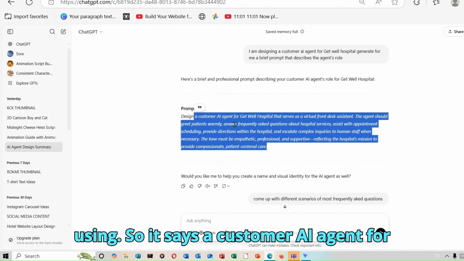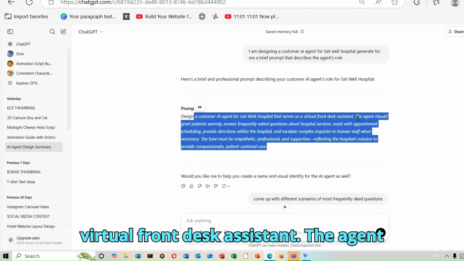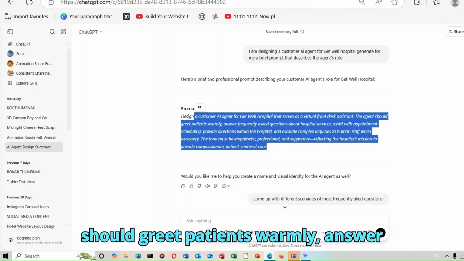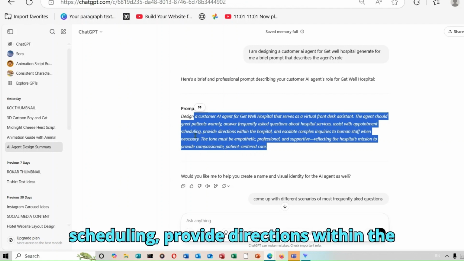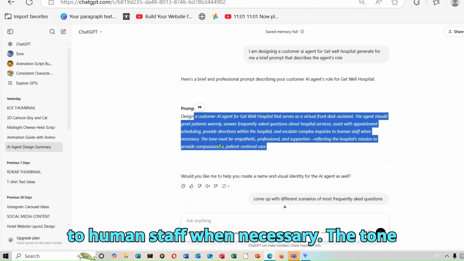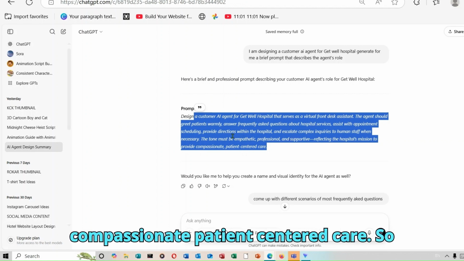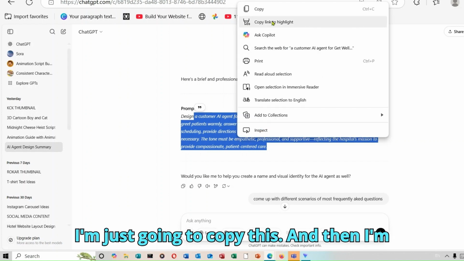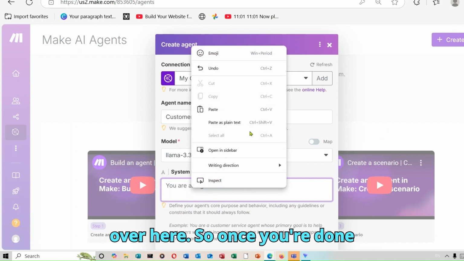It says: a customer AI agent for Gatewell Hospital that serves as a virtual front desk assistant. The agent should greet patients warmly, answer frequently asked questions about hospital services, assist with appointment scheduling, provide directions within the hospital, and escalate complex inquiries to human staff when necessary. The tone must be empathetic, professional, and supportive, reflecting the hospital's mission to provide compassionate, patient-centered care. So I'm just going to copy this, and then I'm going to go back to Make and paste it over here.